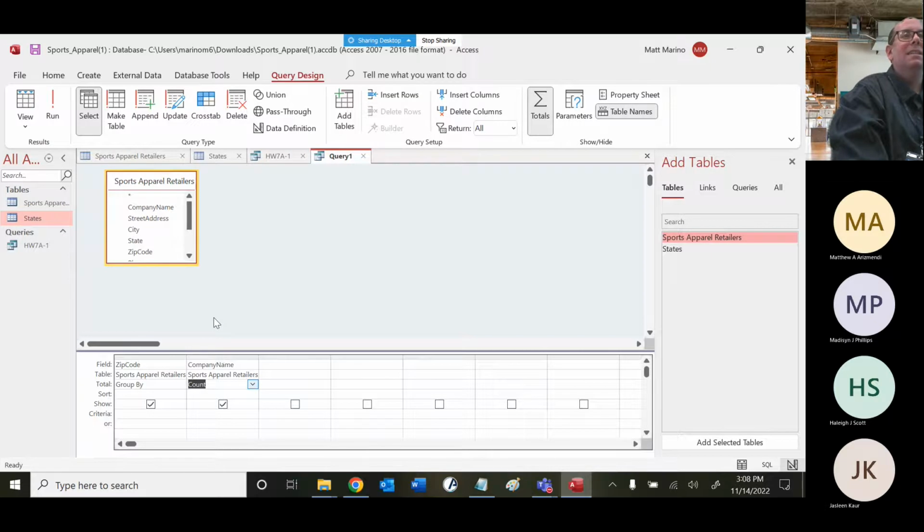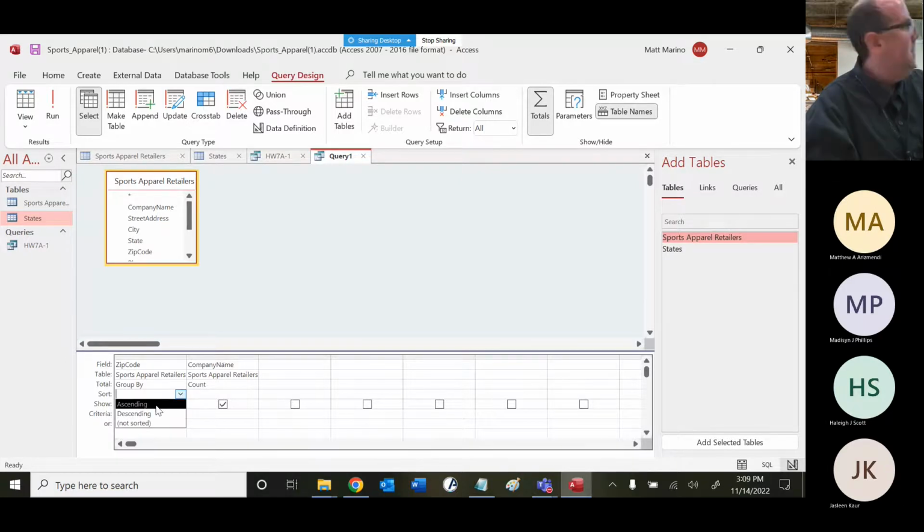Now, Austin, what's the last thing I need to do? In sort, what do we want to do? Start at the lowest zip code or the largest zip code? I know, I'm asking you to pick. Okay, go from lowest to highest. What happens when we run this, Paul?